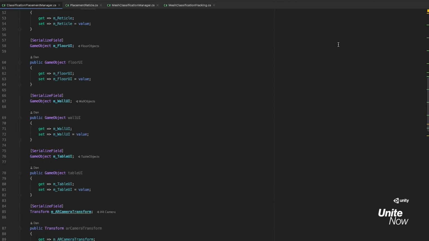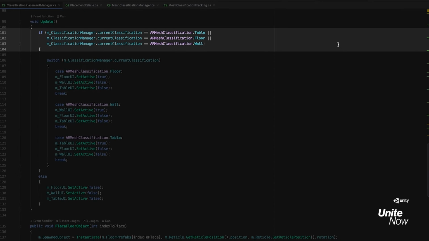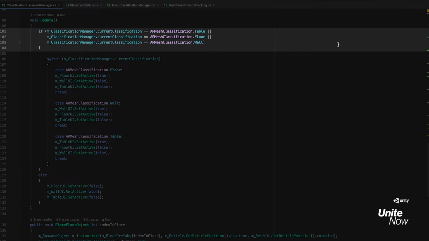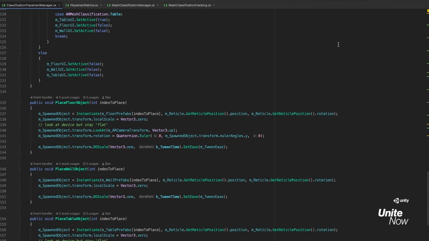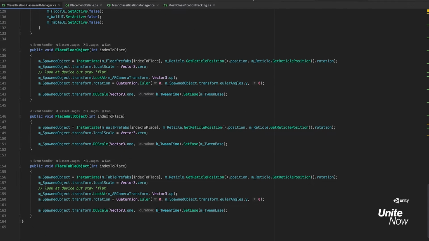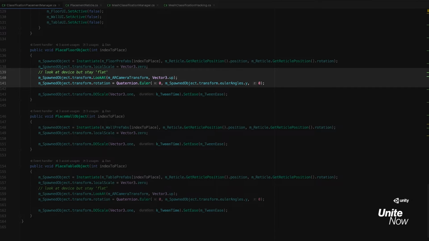For placing, I'm linking into the classification manager and checking for table, floor, and wall surfaces. Based on those surfaces, I'm displaying some unique UI and linking into a list of prefabs in order to instantiate different objects based on the reticle position. I'm also doing a little bit extra to rotate some of the floor and table objects so that they always face the user when they're instantiated. And now I'll hand it over to Todd to talk about depth.